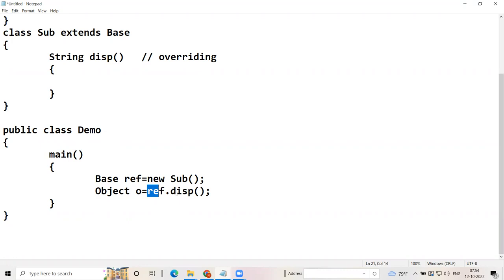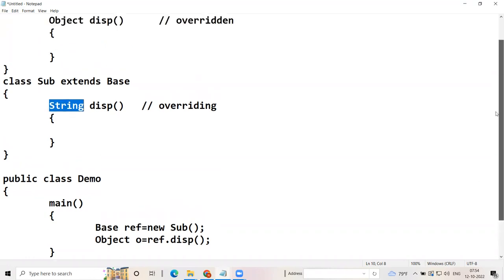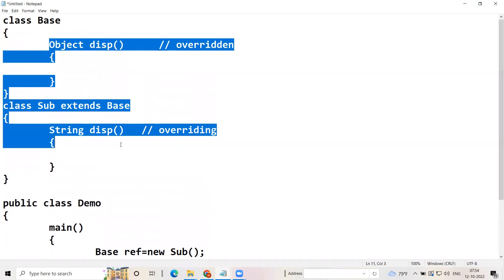So as per late binding, which method will be called? What will be the content of ref? The content of ref will be sub. So subclass display will be called. And if that subclass display gives string, are we ready? Can we collect string inside object? Yes, we can collect string inside object. We can collect child inside parent.